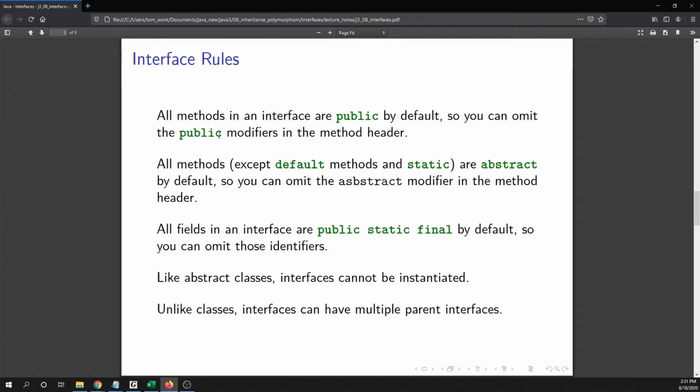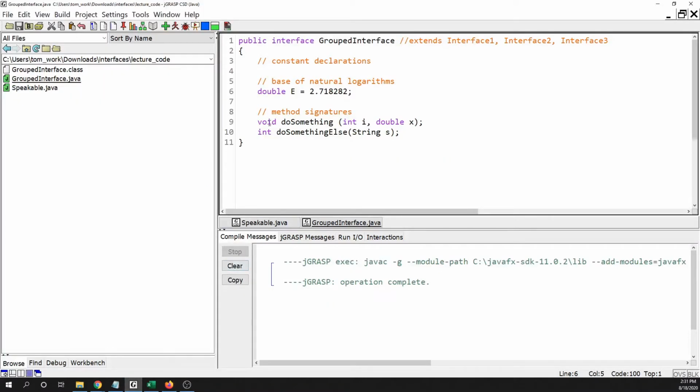So there are some rules that we need to know concerning interfaces. All methods in an interface are public by default, so you do not have to put public modifiers in the header. That's rule number 1. Over here, you might notice I did not put public in there. I'm going to compile it.